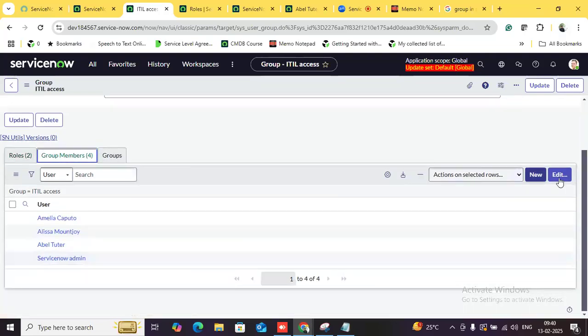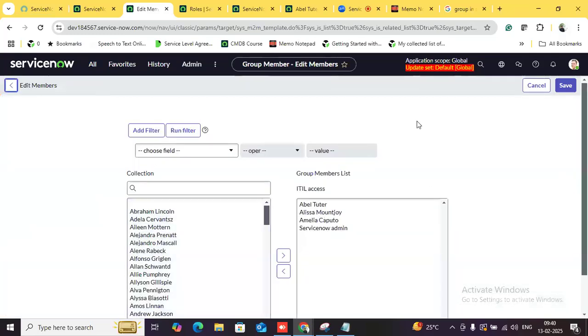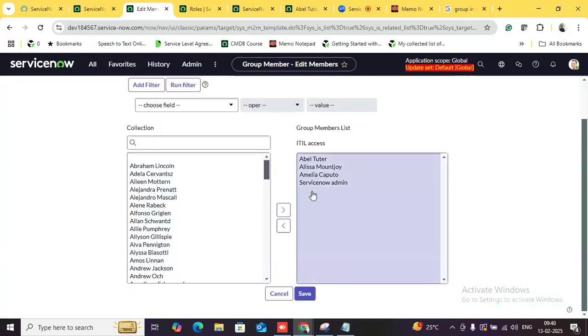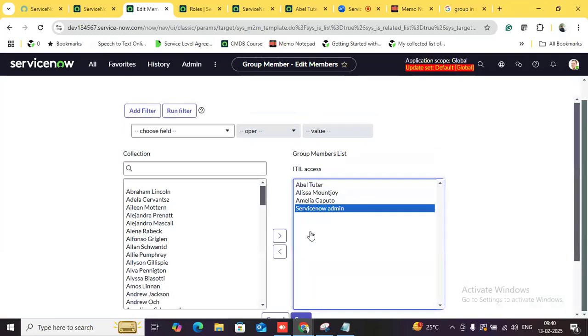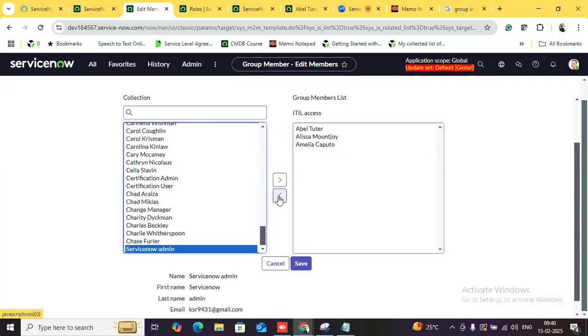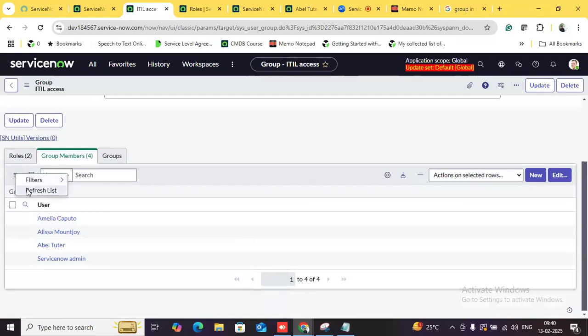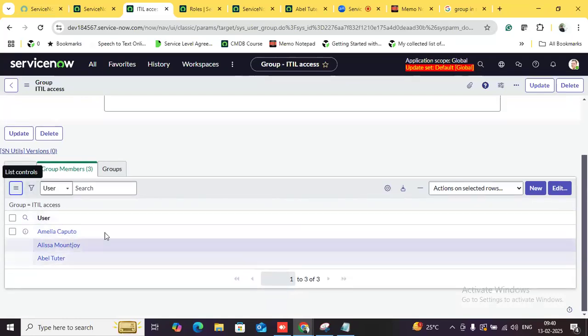Okay. Now you can click on this admin. Remove this member from this ITIL access role. You can deselect this one. Okay, then you can save this. Okay, now the member is removed. Just refresh here. So only three members are there.